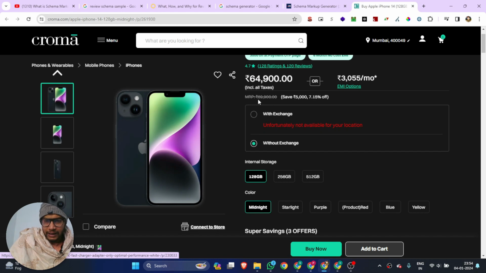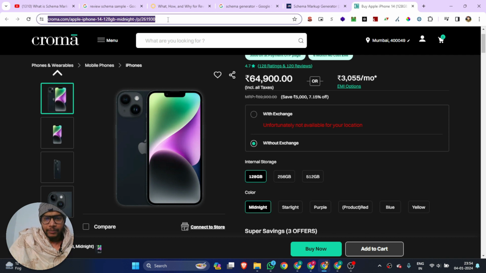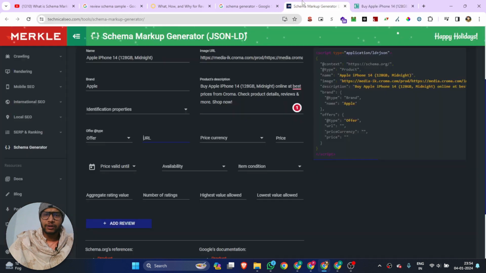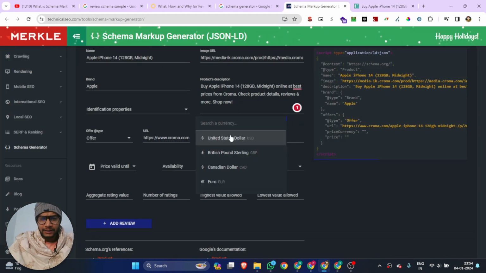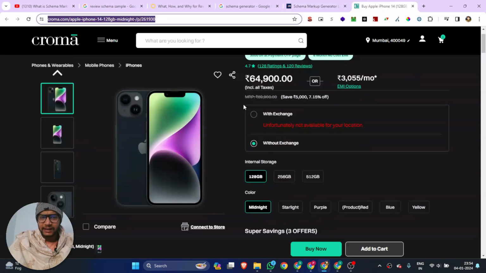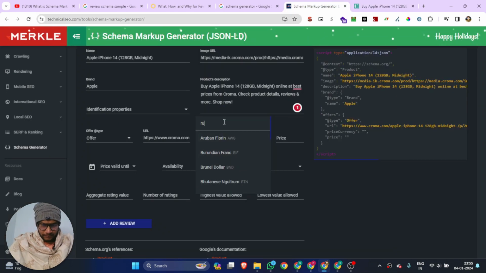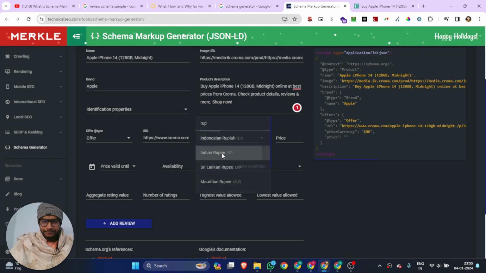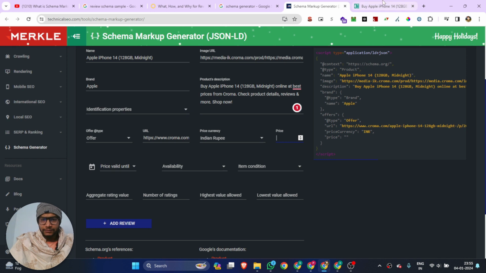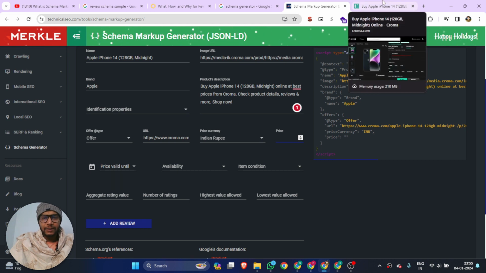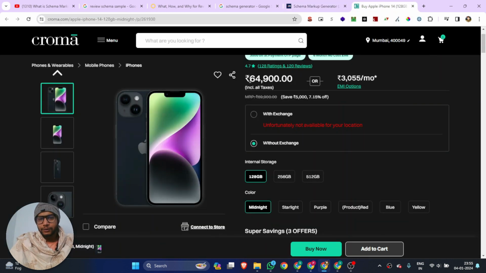Okay, if you have any offer pages, then you can add your offer page URL and the price currency. This is an Indian website, so it is the Indian rupee. And what is the price of this phone? It is 64,000.